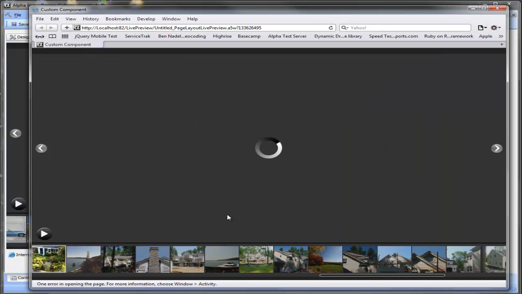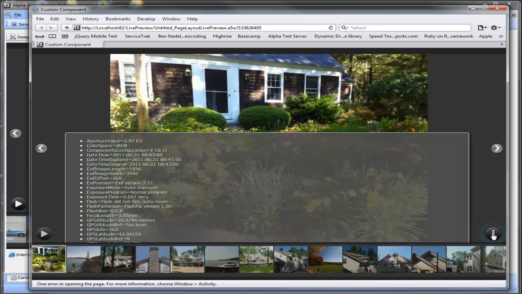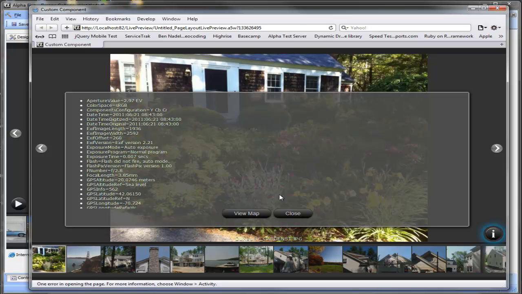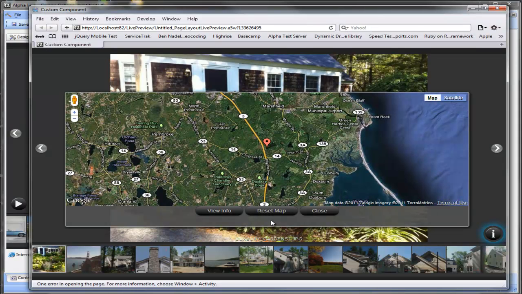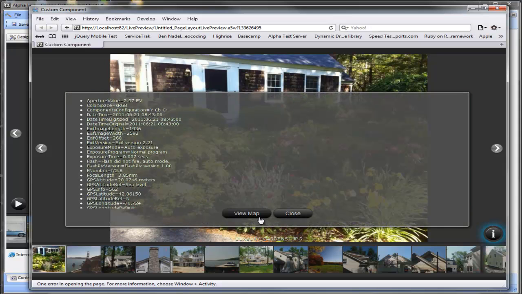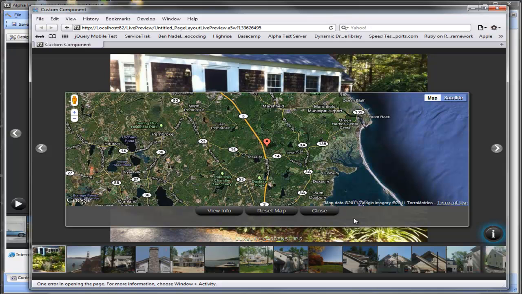I'm going to go ahead and bring up my garden shot again. And in this case, we'll bring up the information. And watch as I go to view the map, the whole panel flips. And that's because Safari understands how to do CSS 3D transforms. So that's a really cool capability. It looks very native on a mobile device, and in this case it's running on Safari on my PC.